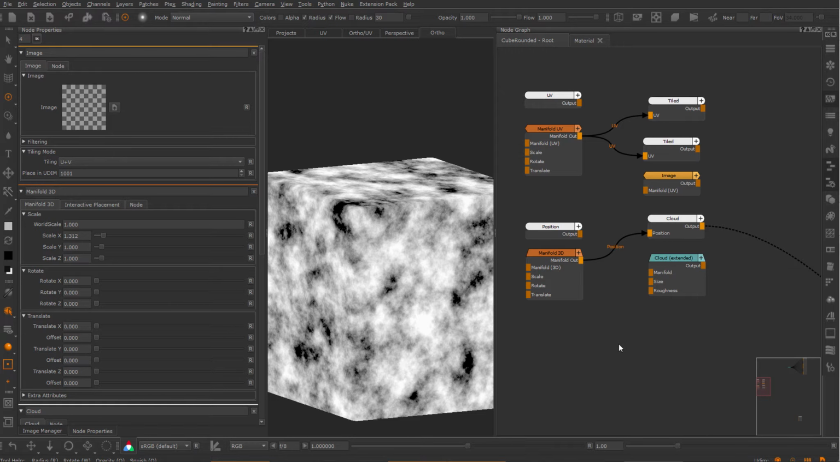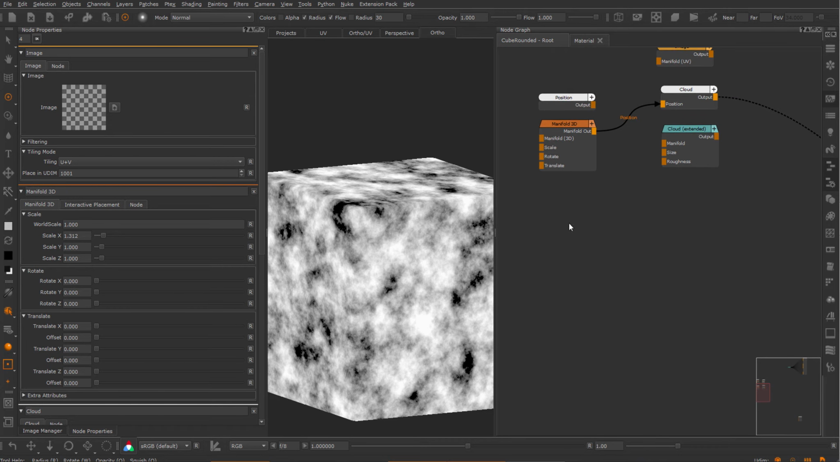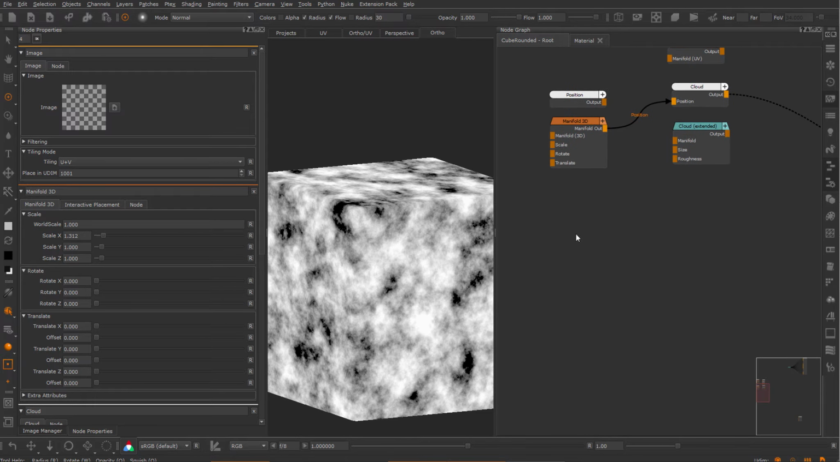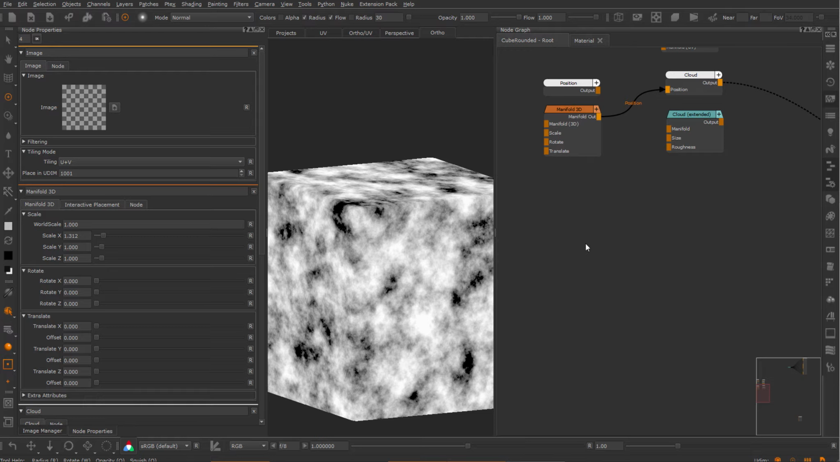With extension pack 5R3, I'm introducing a number of new manifold nodes also designed to transform UV and 3D coordinates. Let's take a look first at a radial transform. So I'm going to create a shape node.